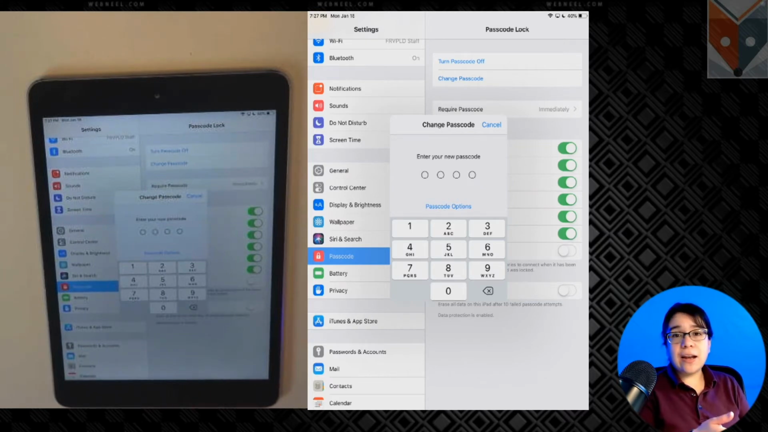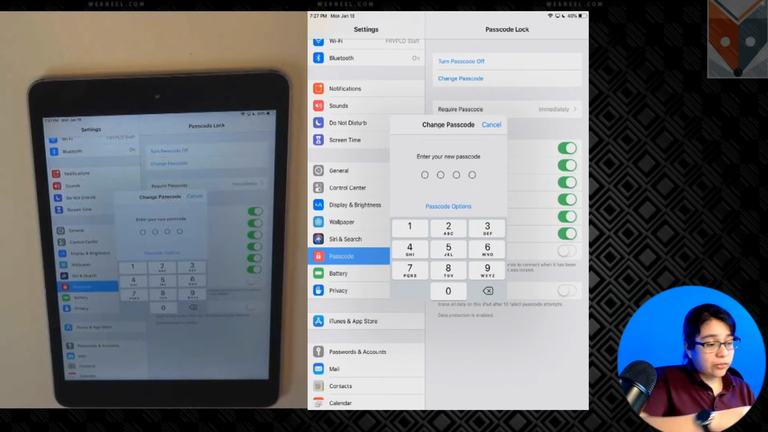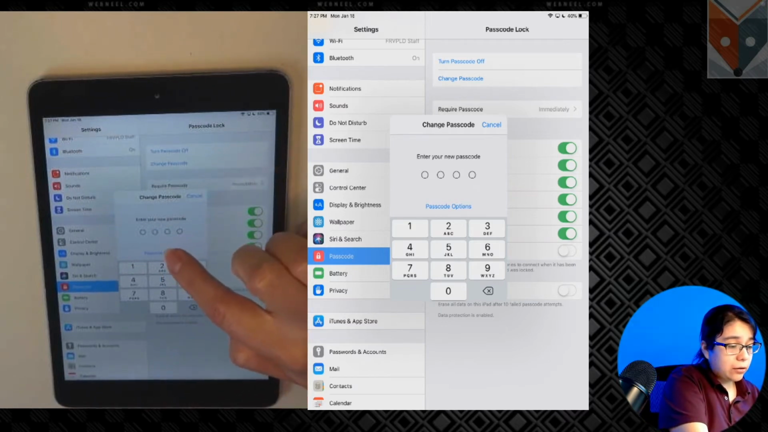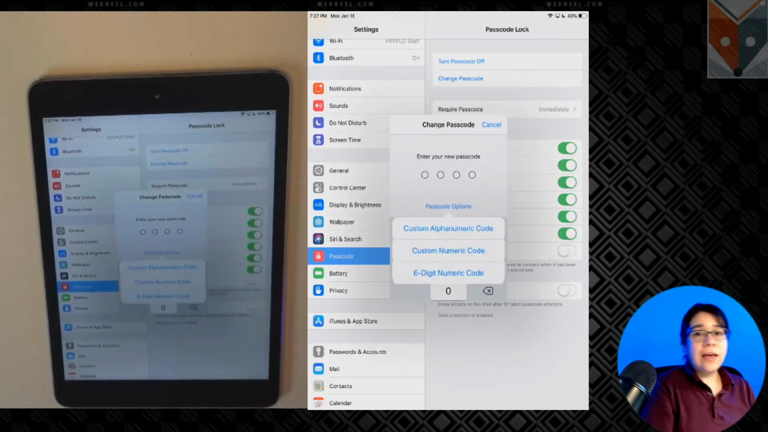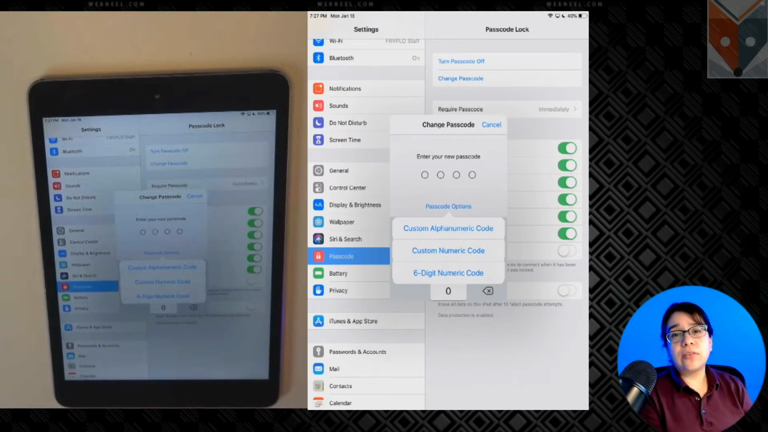Now you can see that it actually defaults to a 4-digit passcode. But I do have passcode options right here. So I'm going to tap on that, and it's going to ask me what kind of options I like. We have custom alphanumeric code, custom numeric code, and 6-digit numeric code. Now, the most secure code that you can set up is an alphanumeric. An alphanumeric code is a combination of both letters and numbers.